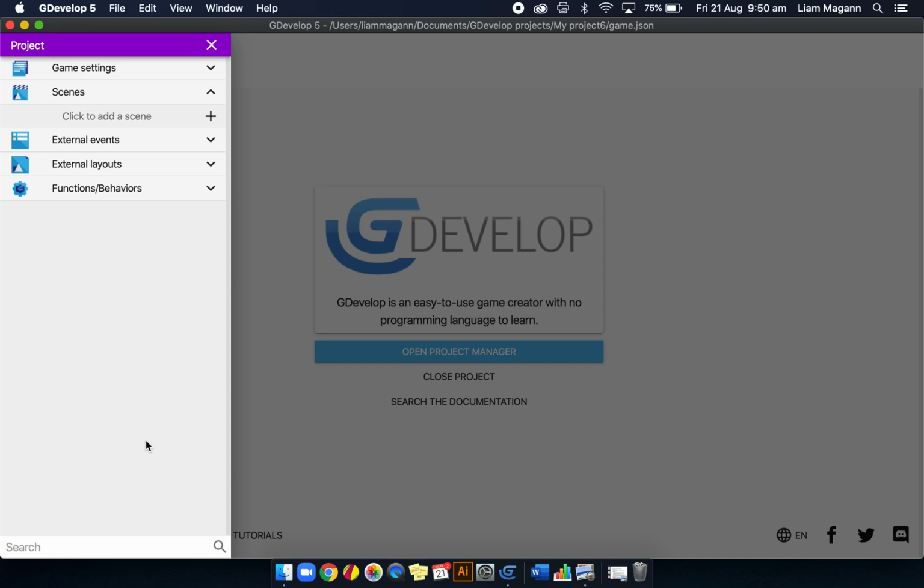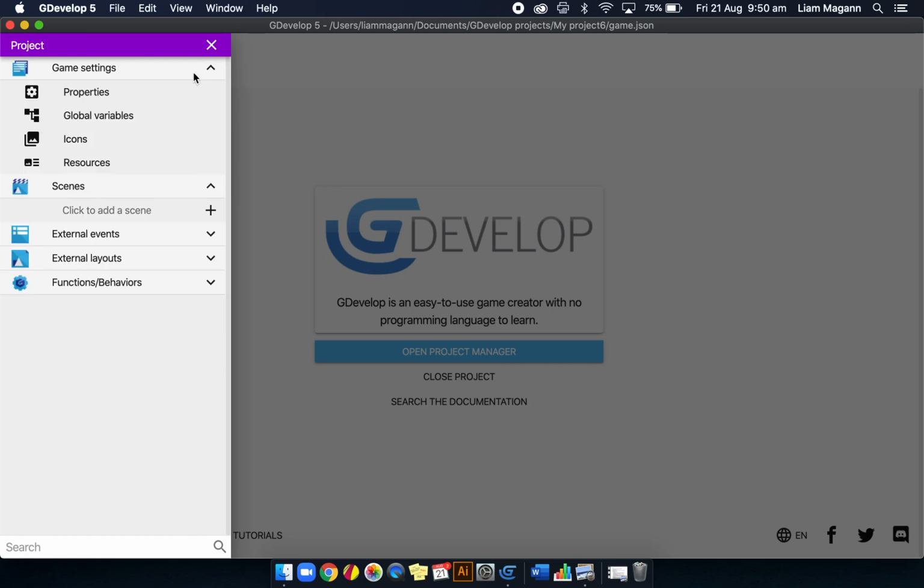As soon as you open an empty game, it brings up the project manager. From the project manager, you can open a lot of settings, and some of these settings we will explore later in the video. But the first thing that you need to do is create your first level, which is called a scene. So one of the key things to remember is that each level is called a scene.